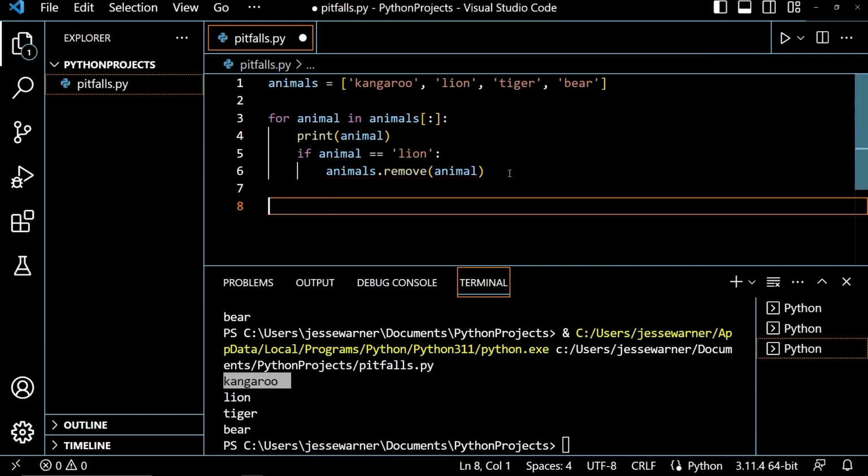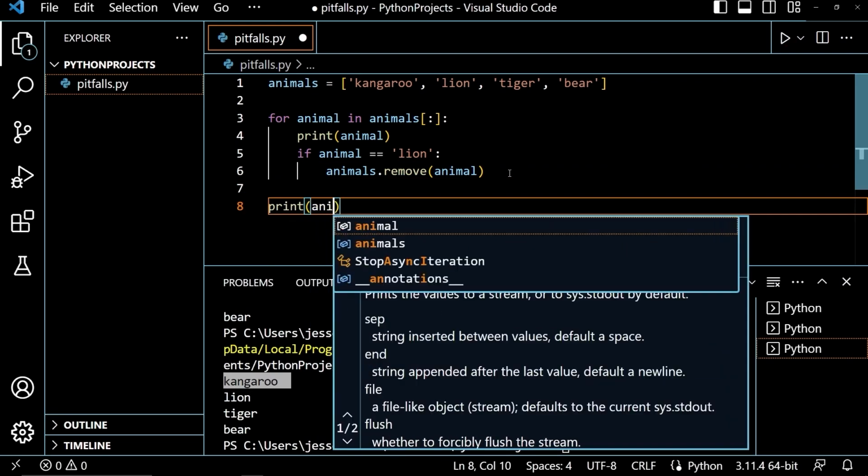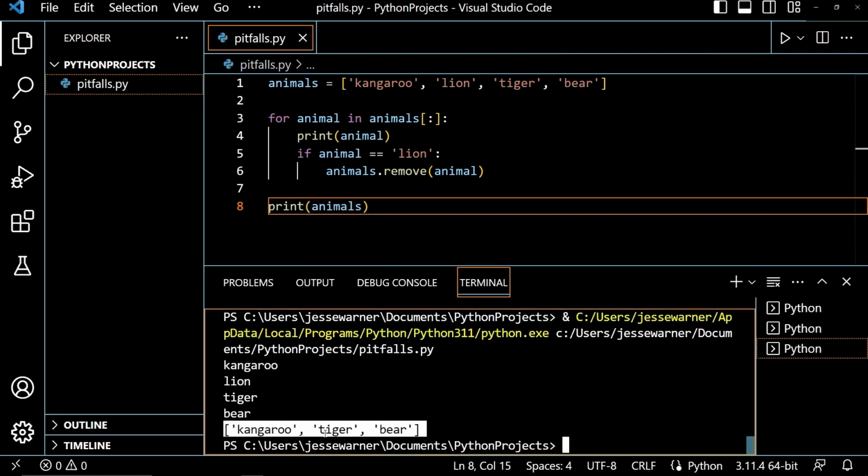And if I want, I can down here just print my animals list just to show that lion was in fact removed from the list.